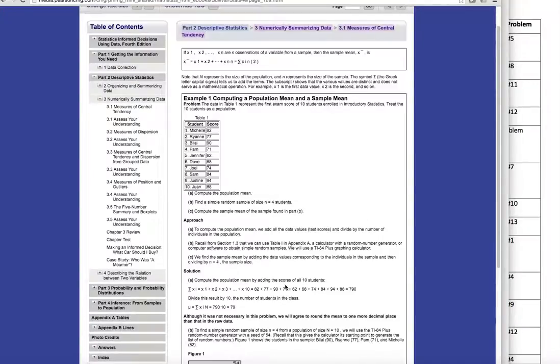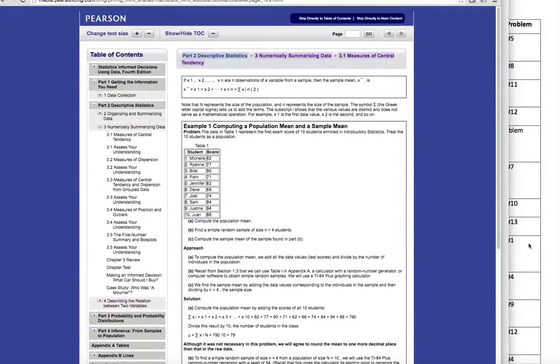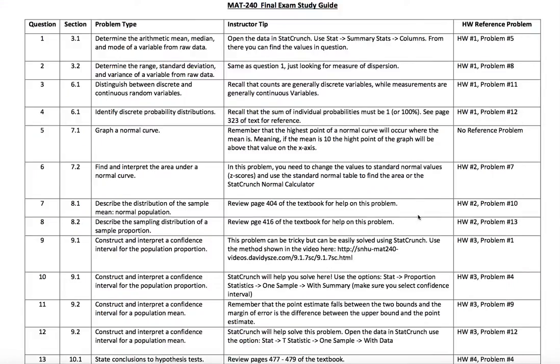And then also something to be aware of is the instructor tip about how to do that in StatCrunch, and you will have access to StatCrunch on your exam, so that can be really helpful too. So anyway, I hope this helps, and that's how it works: you look at the section number and then go into your e-textbook, and you'll see information about that type of problem.